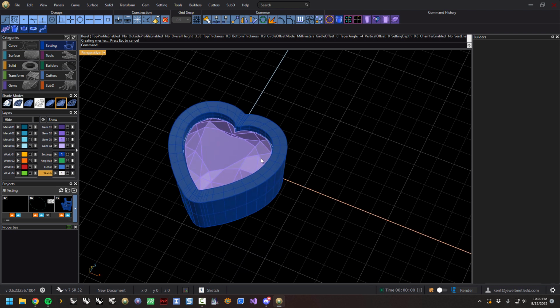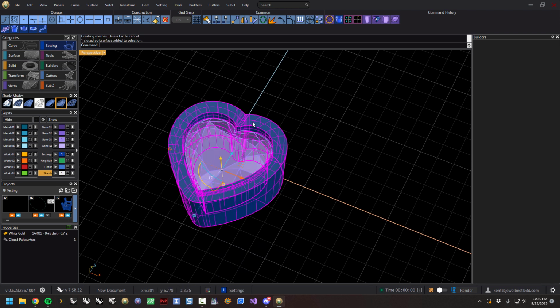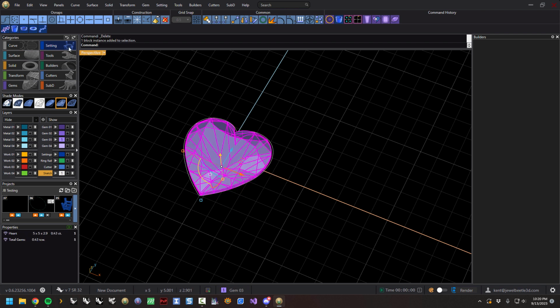So there you go. Let's see, did I cover everything? Let's go back and see. I think I did. Let's go back here. The girdle offset, we did. Yeah, the blend radius, yay. And we did custom. So there you go. That's how Gem Outline works.